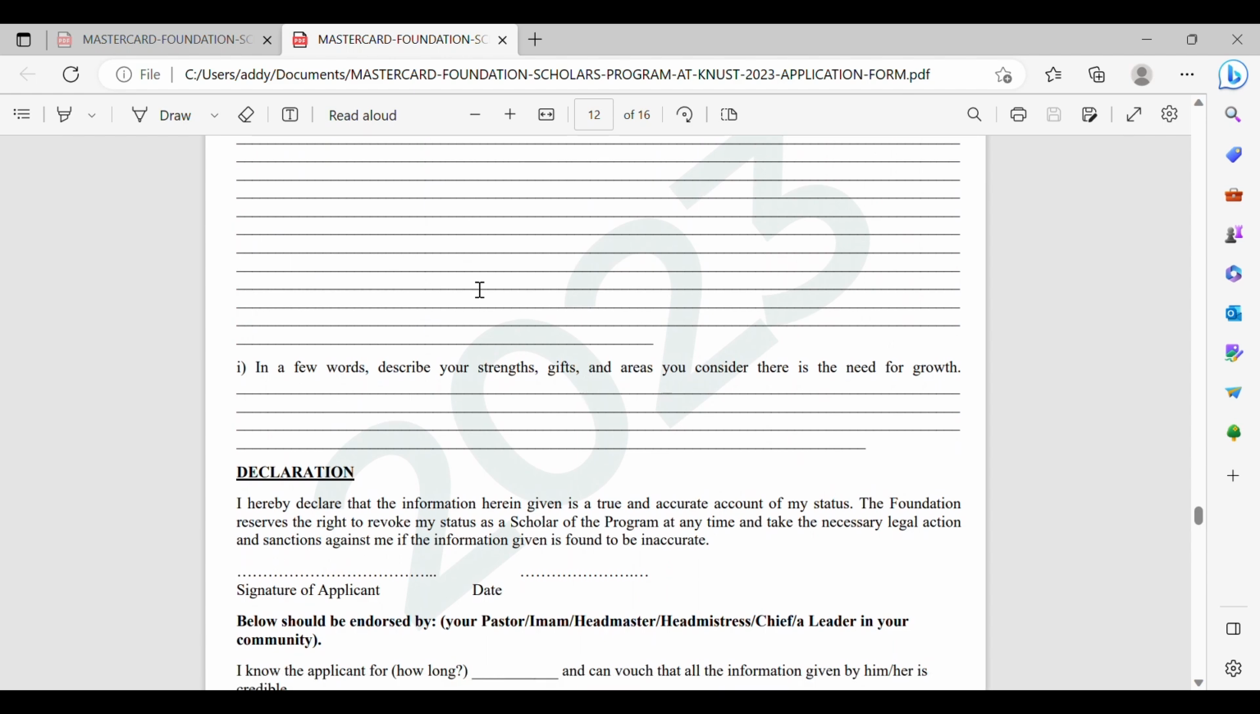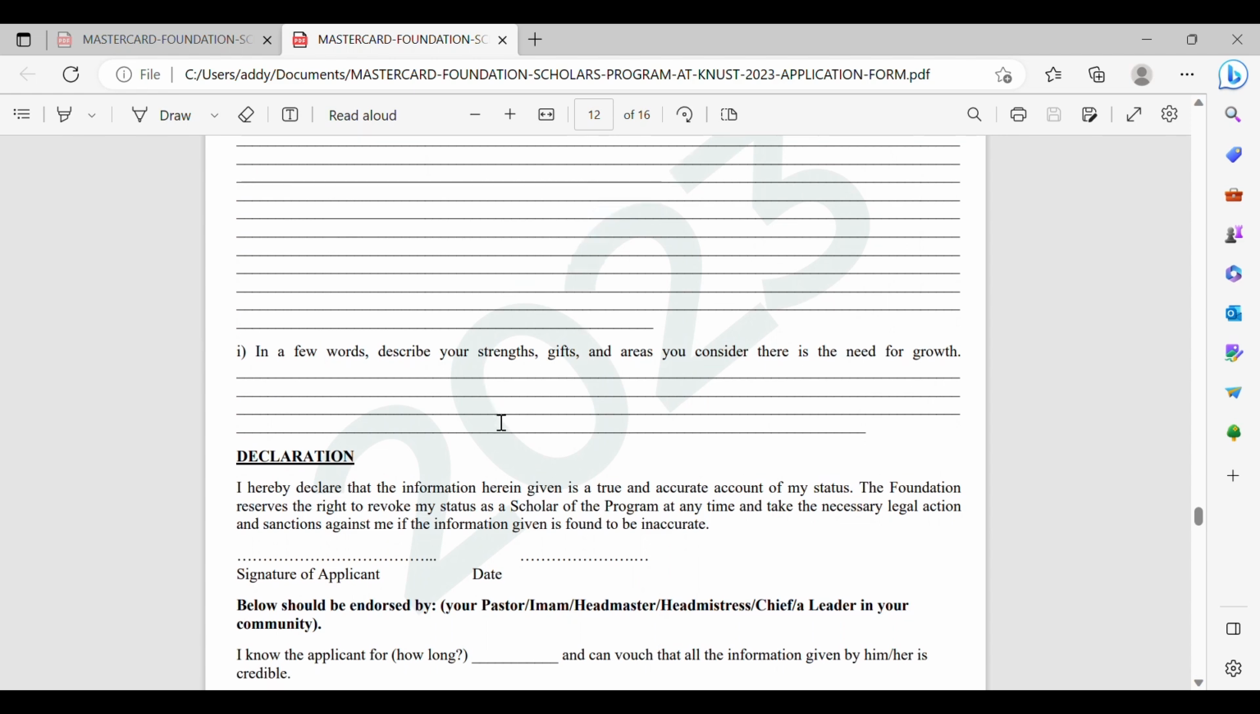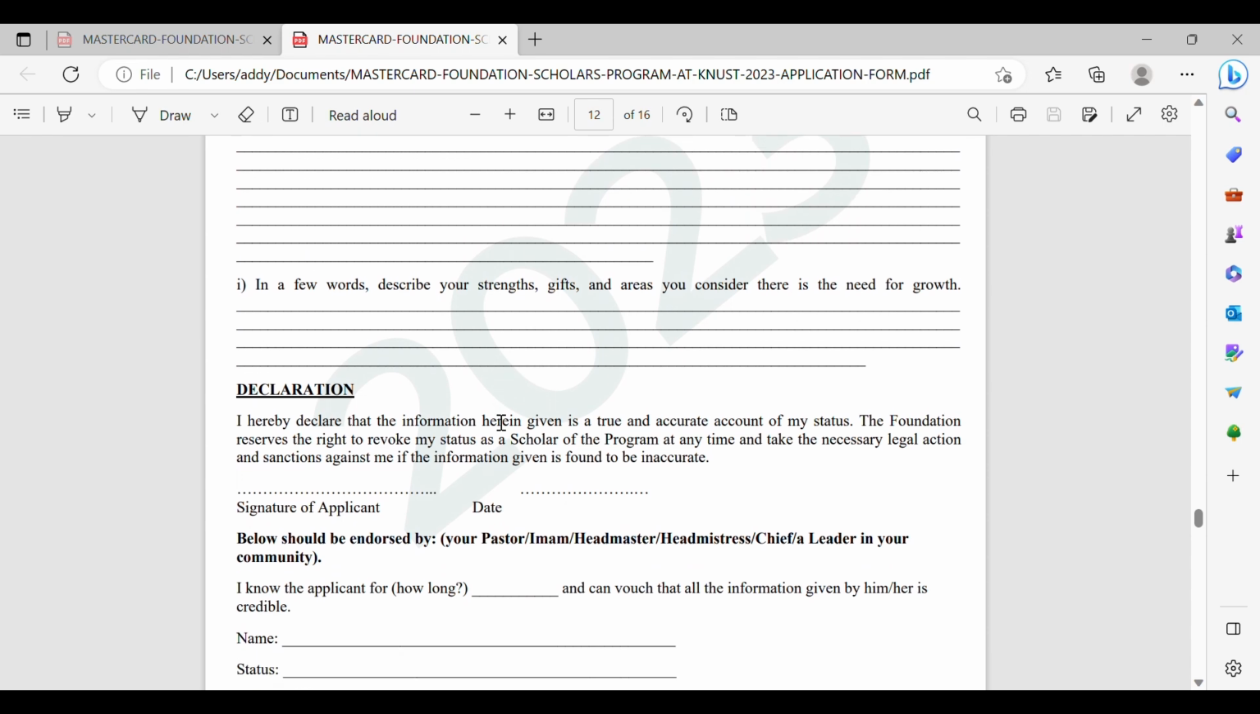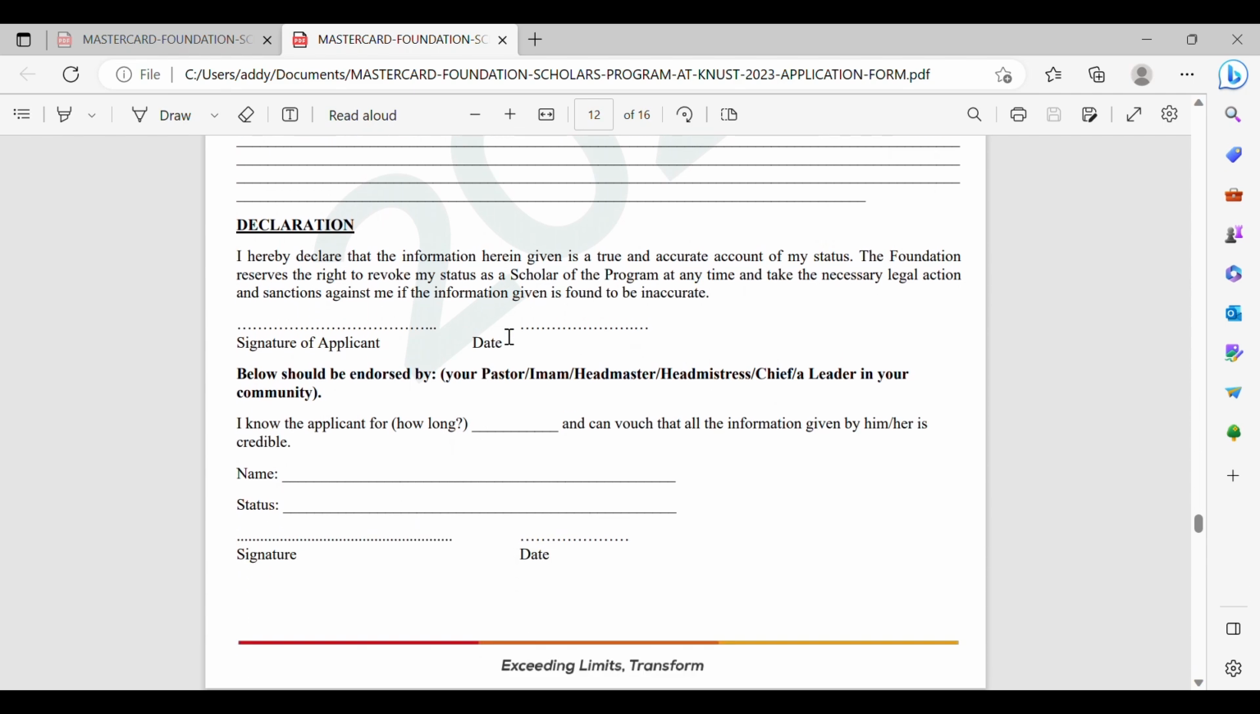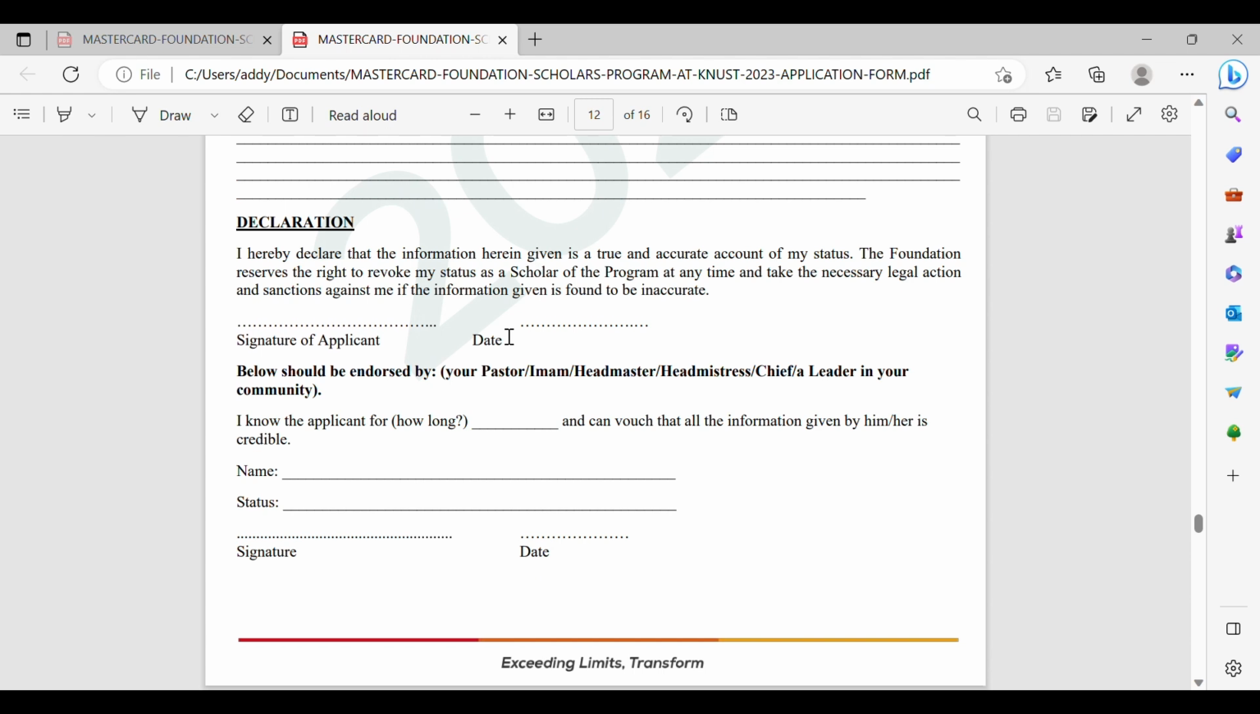So you write it, and here in a few words, describe your strengths, gifts, and areas you consider there is a need for growth. So if you have any gifts or strengths, maybe you are disciplined, you are humble, you love engaging in teamwork, you can write it there. And here you declare that all the information you've provided is true and accurate. Please, if you are filling the form, do not write something that is not true. Please make sure that everything you are writing is true.